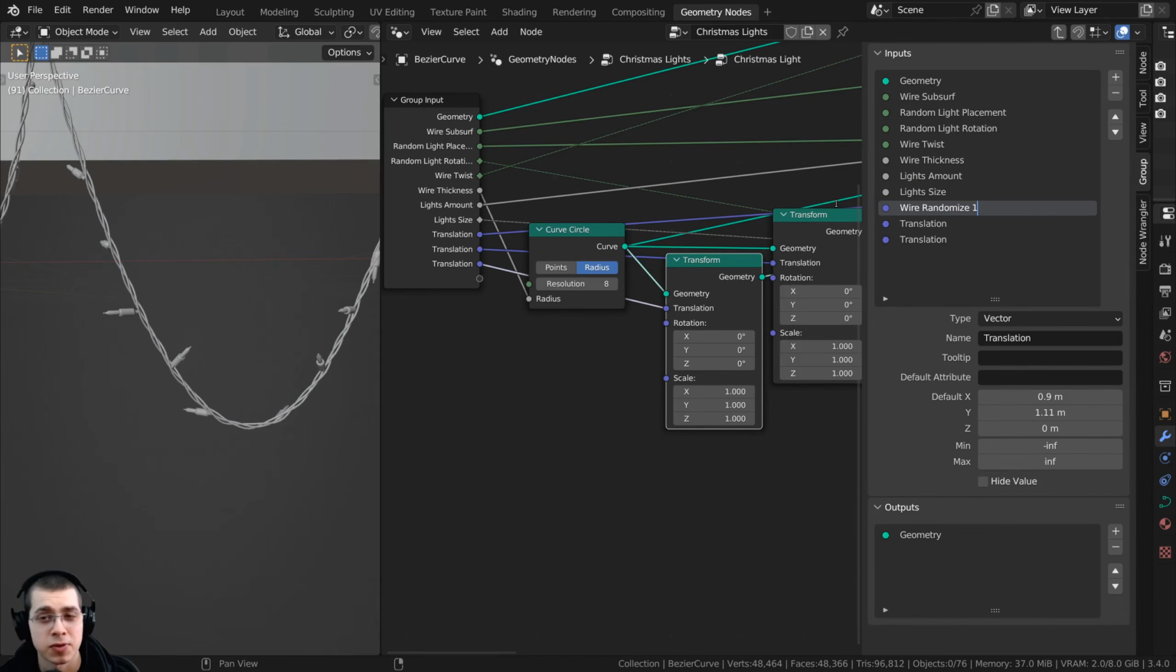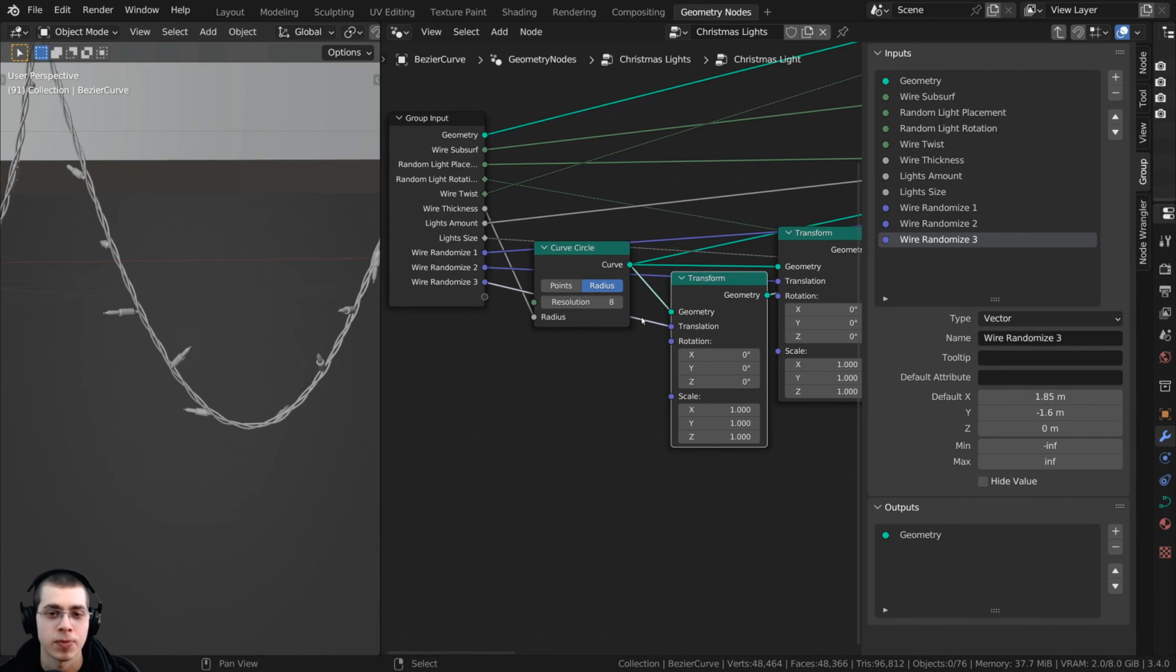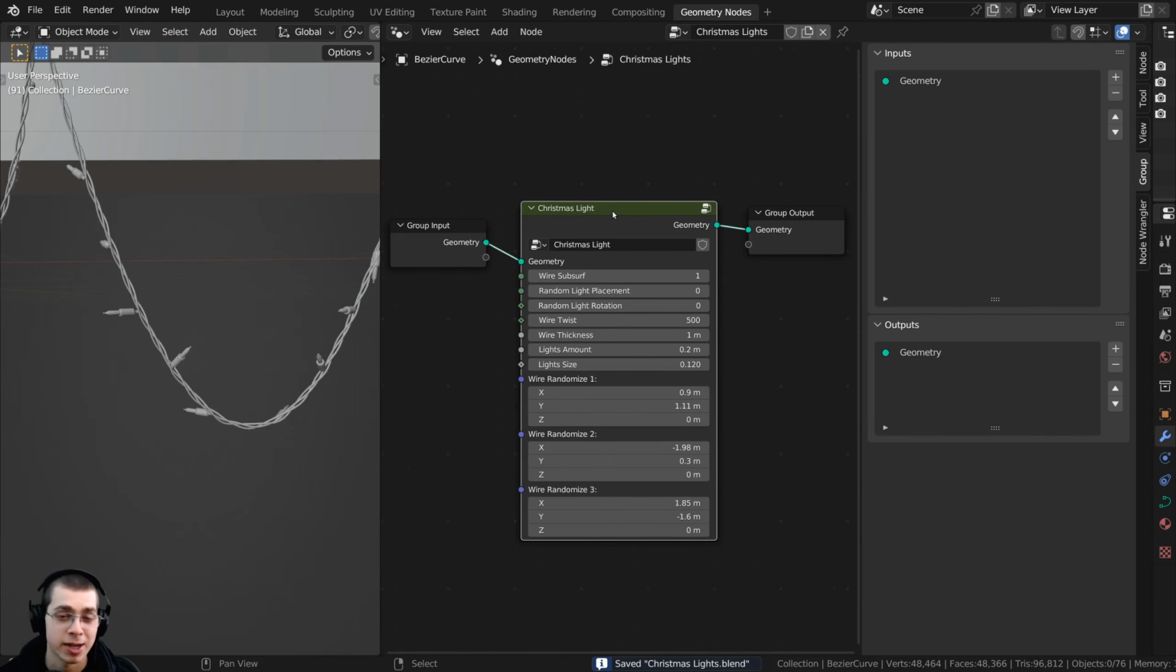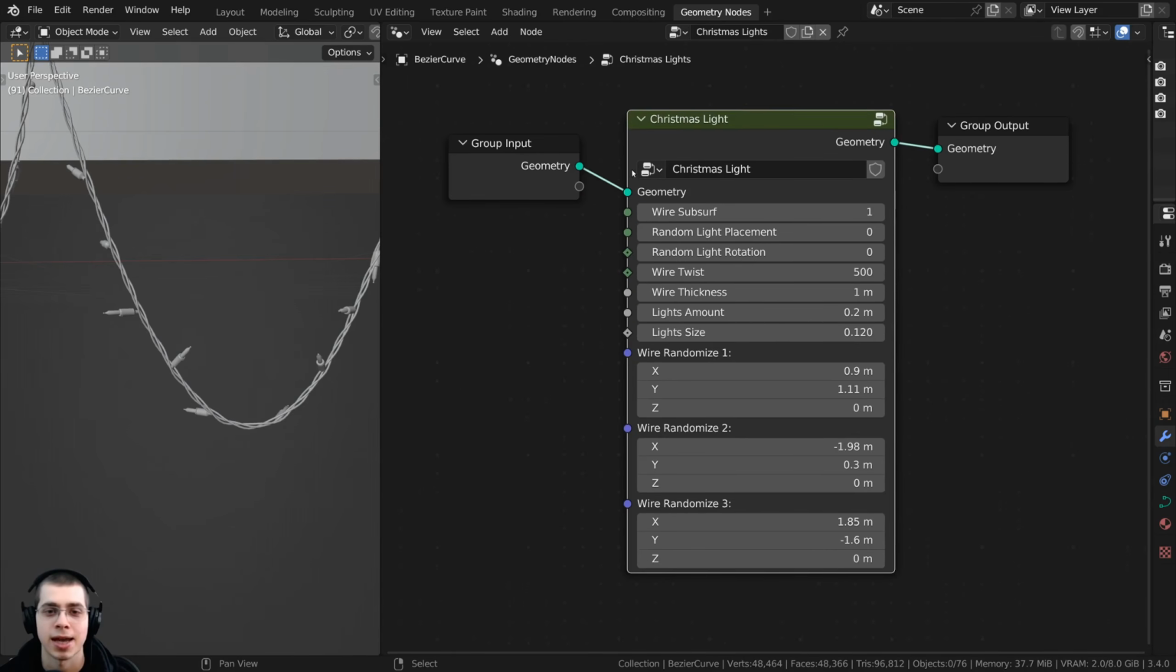And I'm going to rename this first one to wire randomize 1, and then if I double click on this to rename this, I can press Control C to copy, I can double click on this, and then I can press Control V to paste it, but then I will rename this one to wire randomize 2, and then double click on this to rename it, press Control V, and I'm going to rename this one to wire randomize 3. All right, so I can press Control S to save, and I will press the tab key to go out of the group, and I can press the N key to close the side panel.